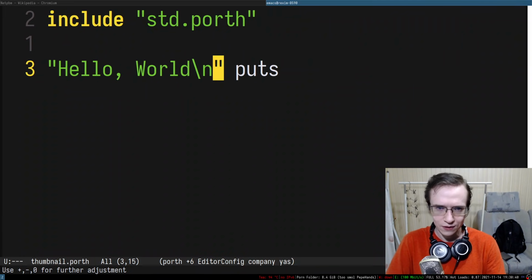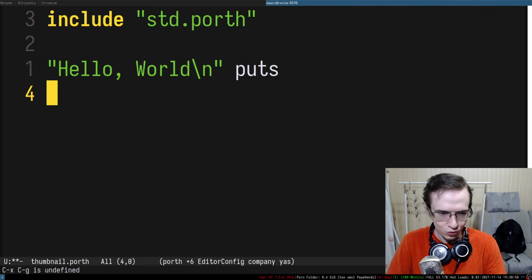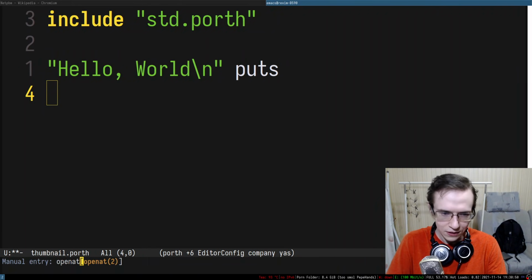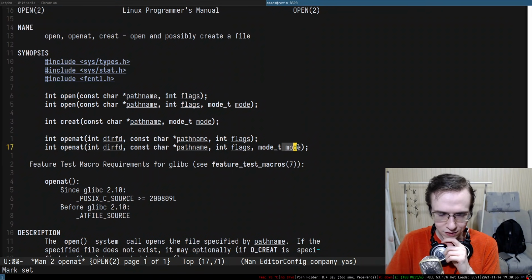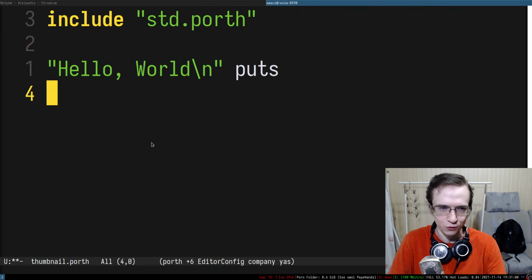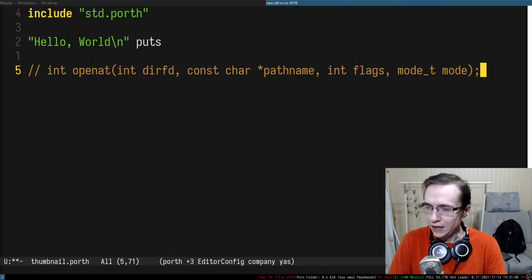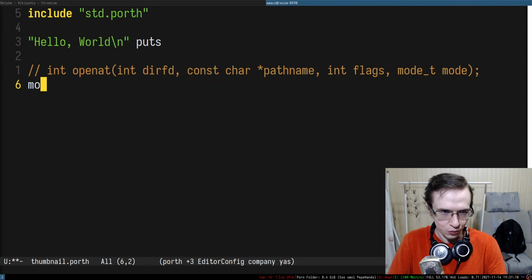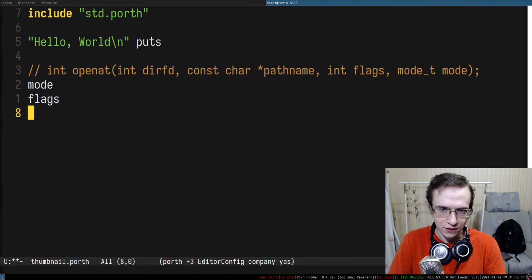So let's try to generate real quick a simple image in that format. To do that, we need to open a file, so we're gonna use the openat syscall. It accepts four arguments, and since our language is a concatenative language, we'll have to provide those arguments in a reversed order. First comes the mode, then the flags, then the path name. I think I can provide the path name right away.